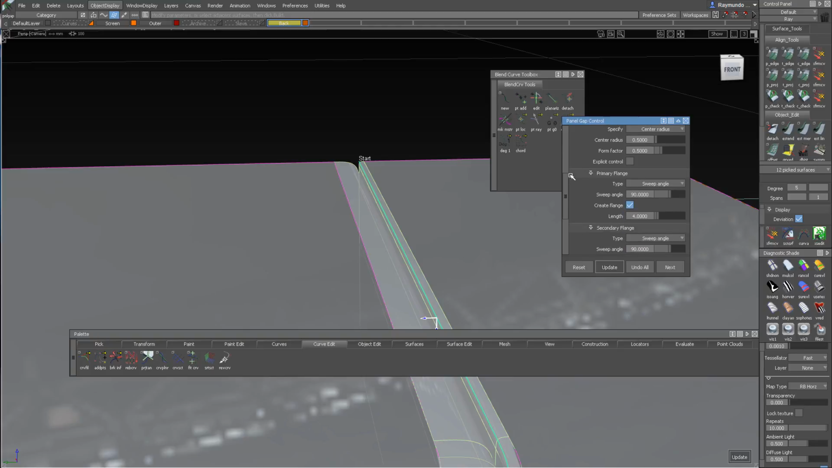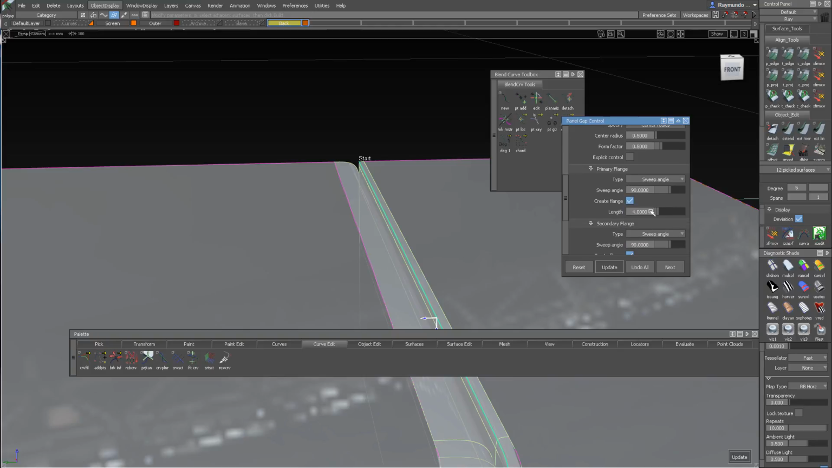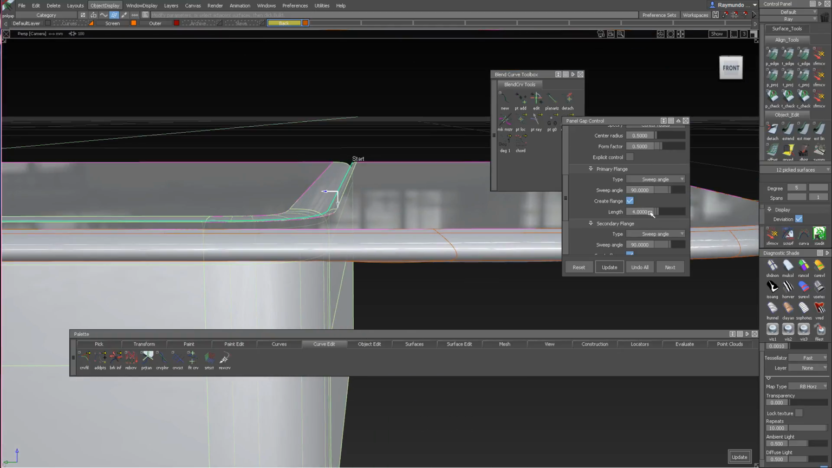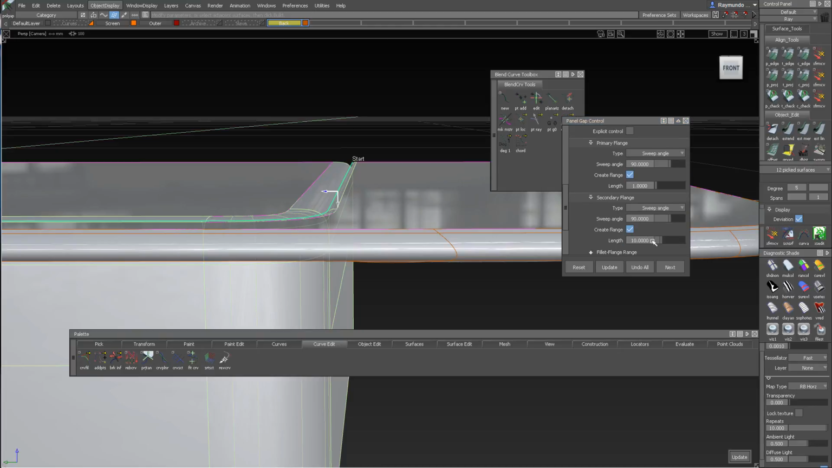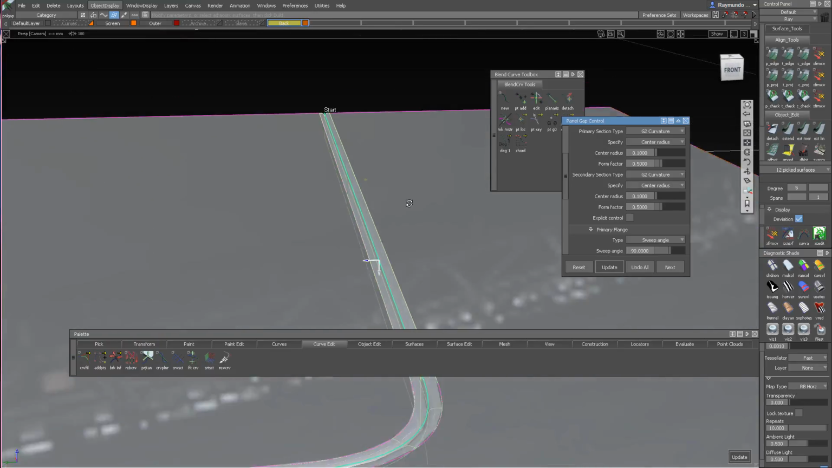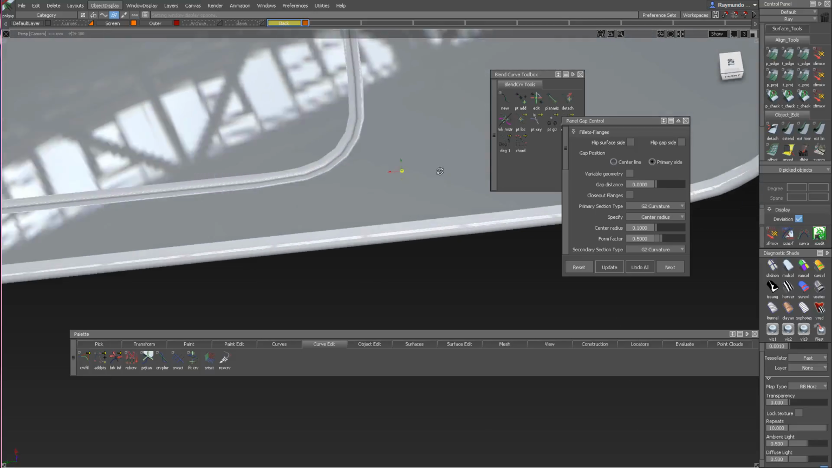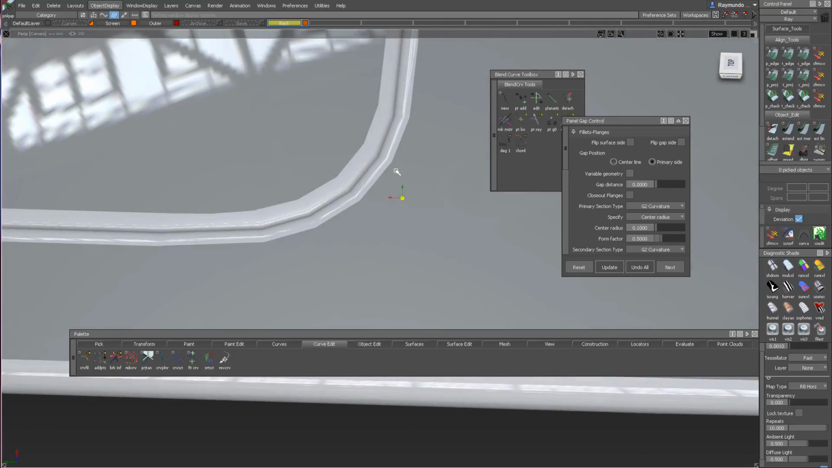Okay, so let's see. Here, this one, obviously the length of the flange is way too much. Let's go length 1, and then on this side length 1, and then on the center radius of this one I still have to go 0.1, and update. Okay, see, now we have this center radius.